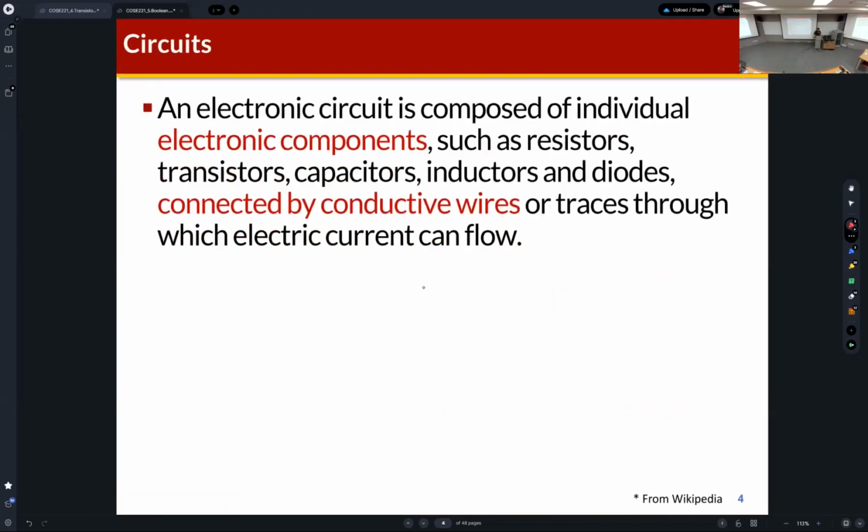Let's see what circuits are, which means a definition of a circuit. I also frequently use the terminology circuit, and I believe most of you know about the circuit because we learned it in electric physics. So now, what is a circuit? This is the definition of a circuit from Wikipedia.